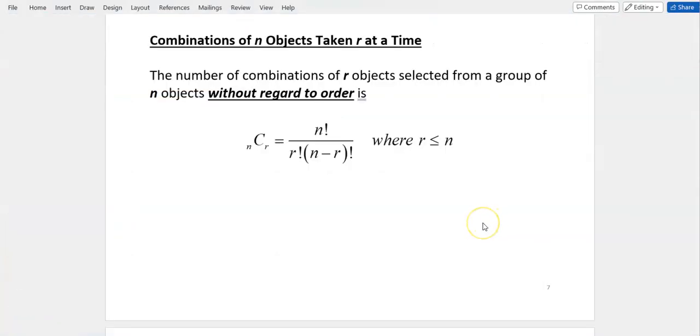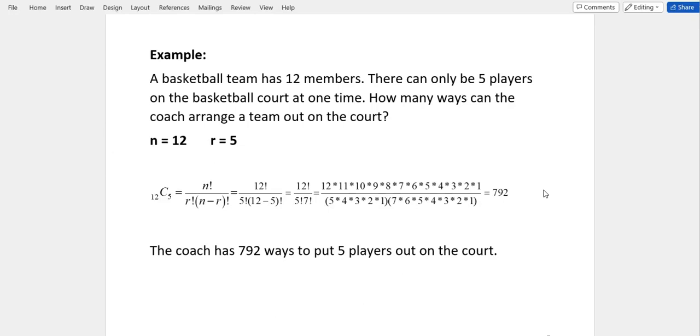Our next topic is combinations of n objects taken r at a time. The number of combinations of r objects selected from a group of n objects without regard to order is nCr, which is equal to n factorial over r factorial times n minus r factorial, where r is less than or equal to n. Example: a basketball team has 12 members. There can only be 5 players on the basketball court at one time. How many ways can the coach arrange a team out on the court?